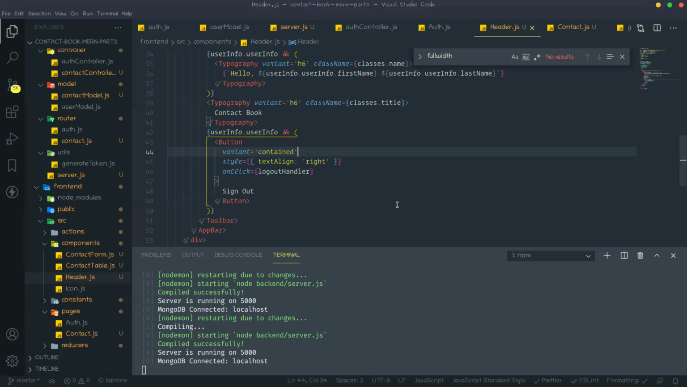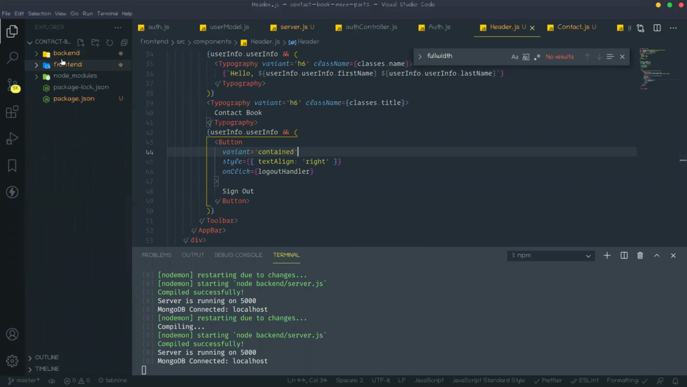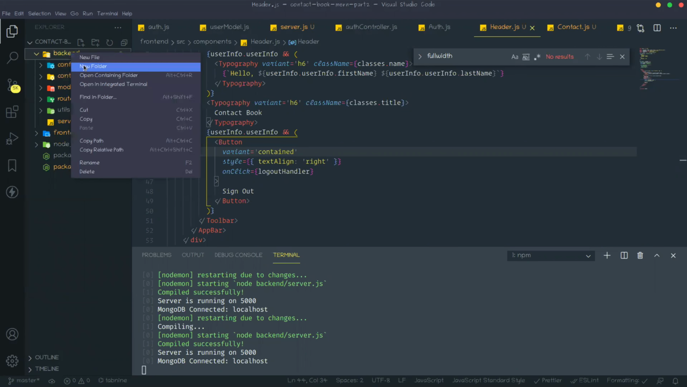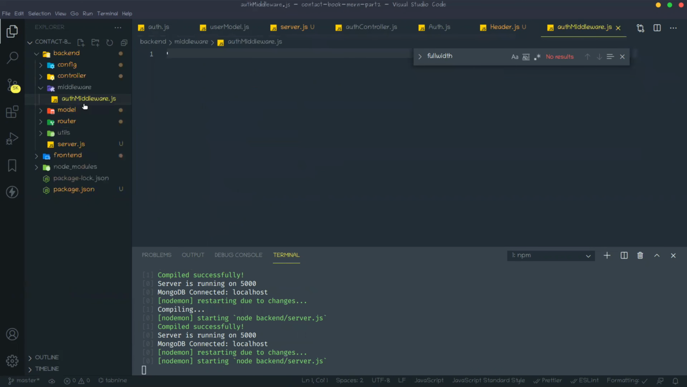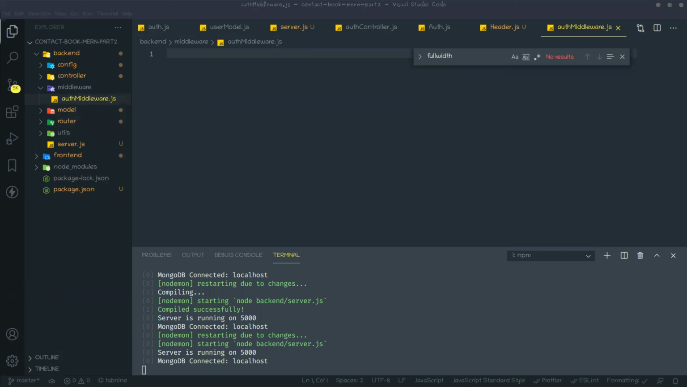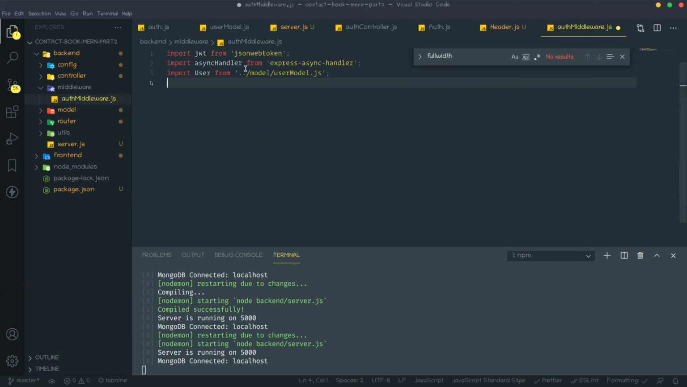Go to the VS Code and here go to the backend. We need to create one middleware. So create one folder that is called middleware. In this backend, in this middleware folder, just create one file, authMiddleware.js. In this auth middleware, we first need these three: the user model, JWT token, and async handler also.